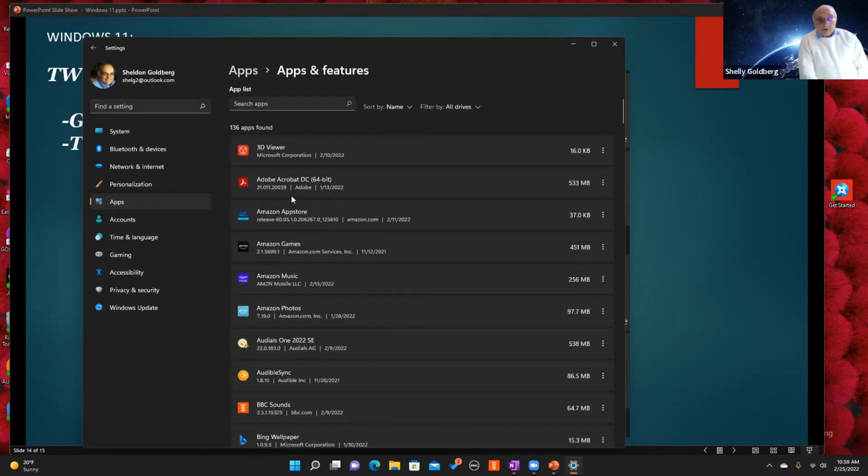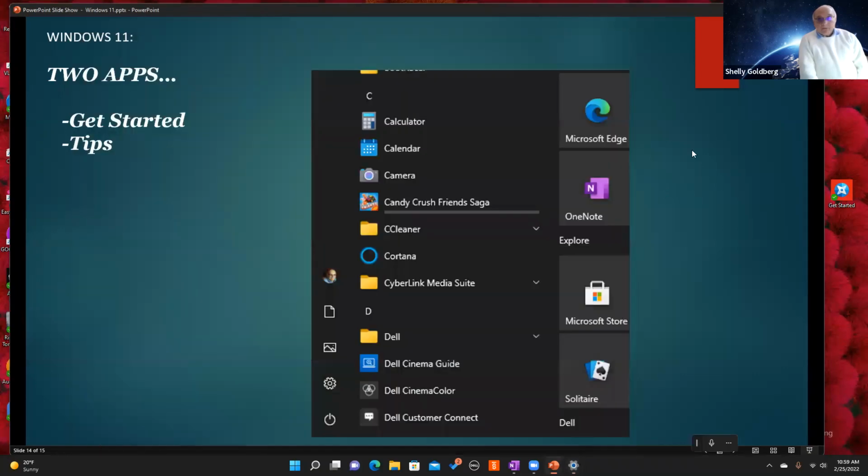And under any one of these, you can take any app that you would want to uninstall, and all you do is there's 3 dots next to that. If you click the 3 dots, you have an option to uninstall. So that's one way you can uninstall the app.